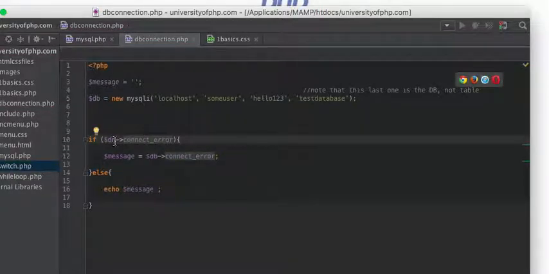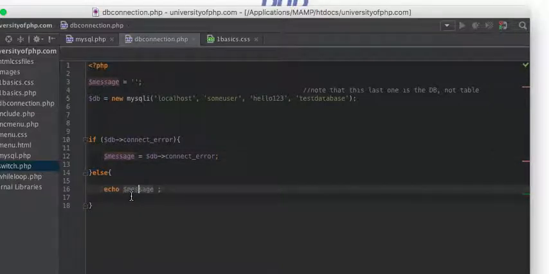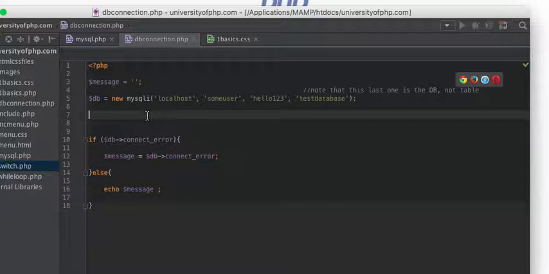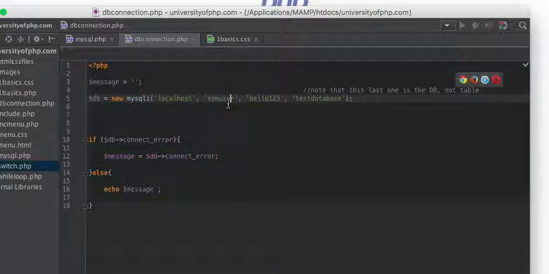Here, if there is a connection error, then assign that connection error to message, and then echo that message out onto the browser screen. Hopefully that won't happen, but it will. I'm going to tell you in advance that 60 or 70% of the errors you have dealing with your database will be things like this. You'll type in something, but in fact, the full name is some user.